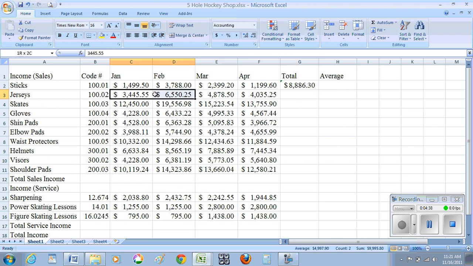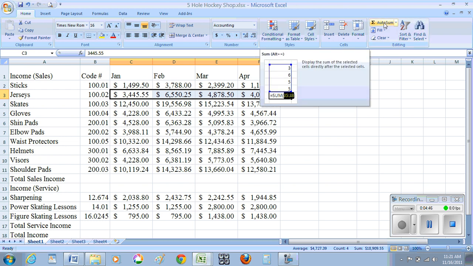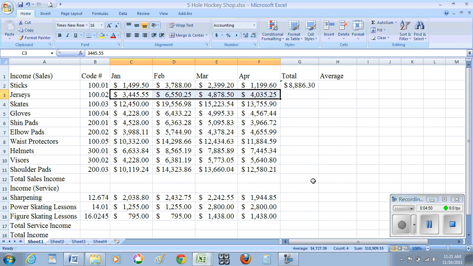Okay, let's do it one more time. I'll highlight these numbers here for jerseys. How much did I make total from selling jerseys for those first 4 months? Well, I click Autosum. Now maybe even before I do, notice down here at the bottom it's giving me some figures. This is the auto calculate area. It's telling me the sum should read $18,909.55.